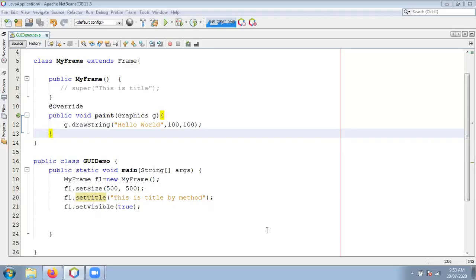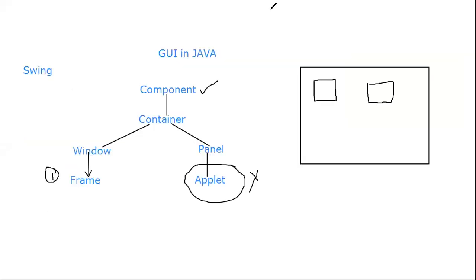Now, next point I want to discuss is how to handle the event of the frame window. For this purpose, I'm going to use the whiteboard again, erase this one. Now the question is how to handle the event inside Java. So, event handling. Okay, that is the question. Now it is very simple.